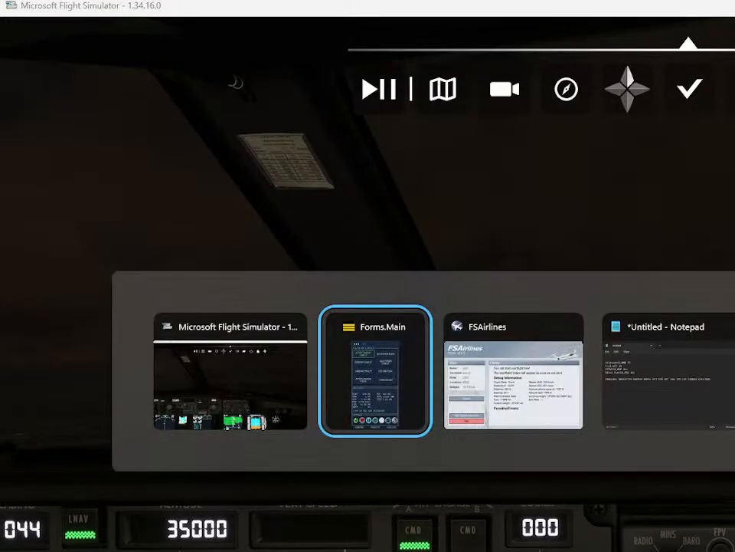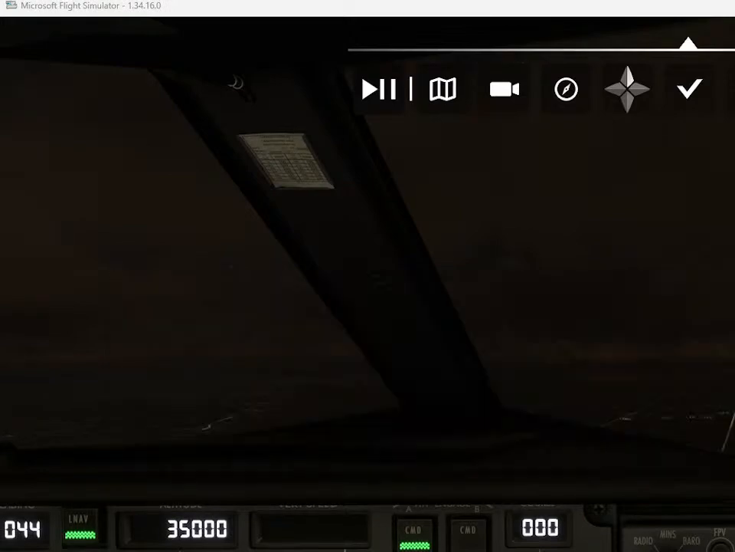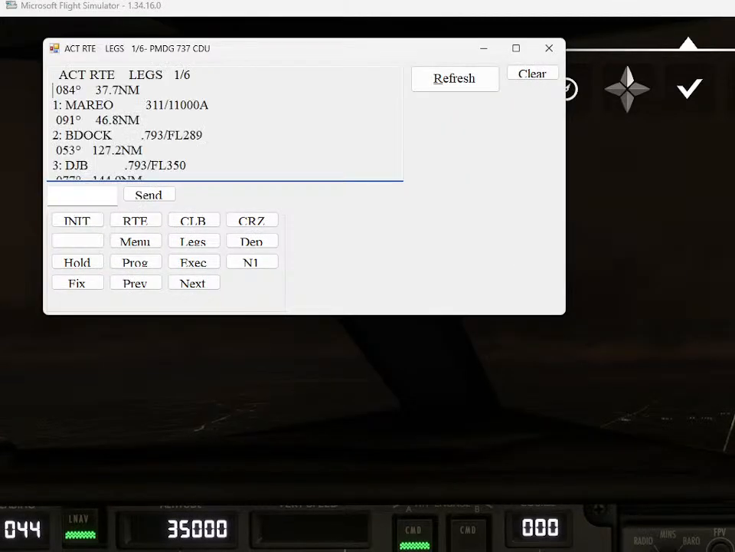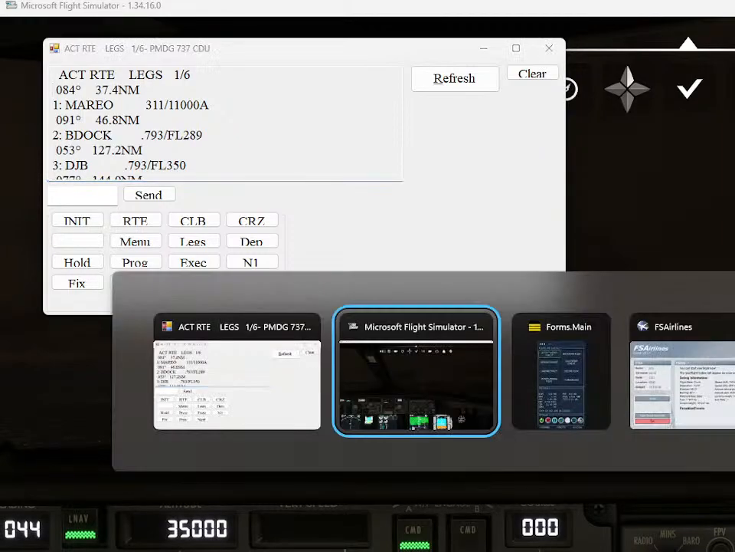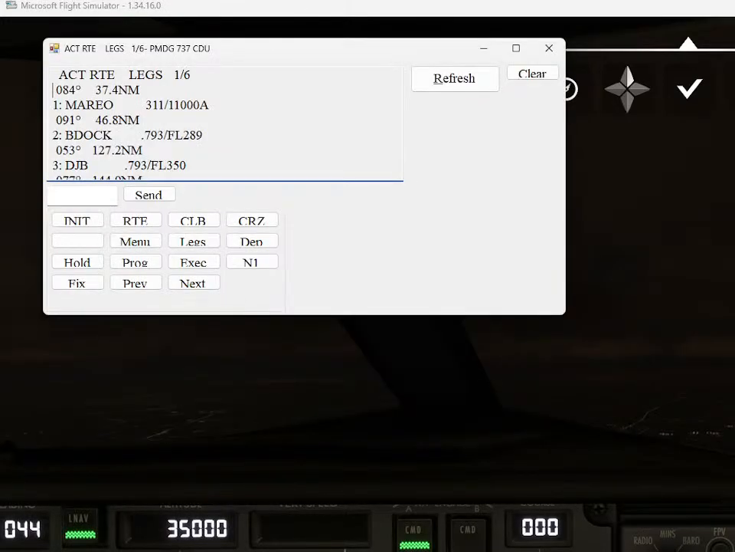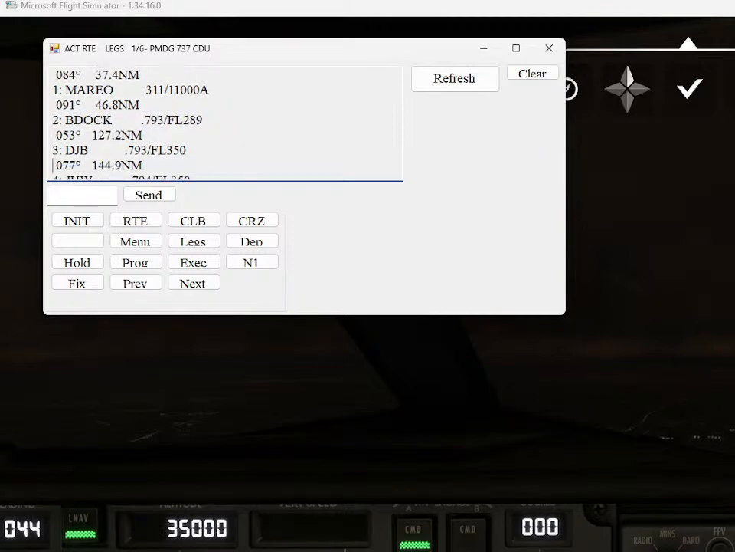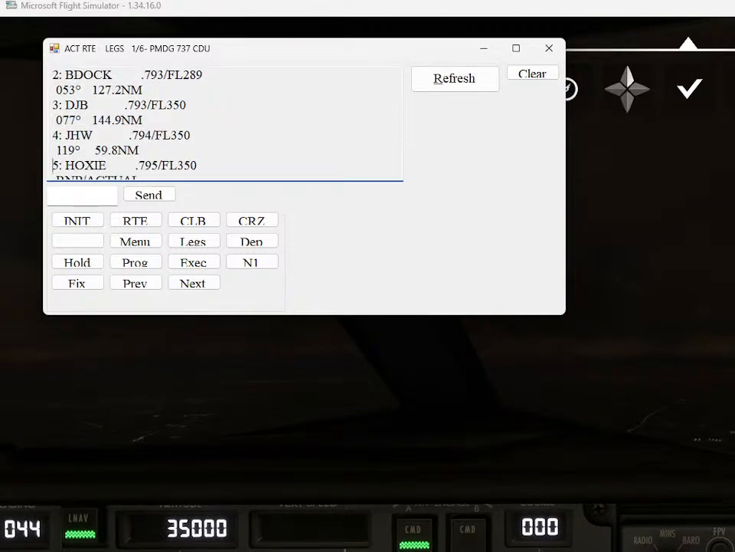Pushback, PMDG 700. Make sure we're selecting ACT RT Lex 1, 084 degrees, 37.4 nm. COM 1 119 refresh button pressed. Heading 85. LNAV light off. Auto roll on. LNAV light on. I could have looked another way. ACT RT Lex 1, 084 degrees 37.4 nm. 1. Mariel 3.02. BDO 603. DJ B.04. JHW 115.